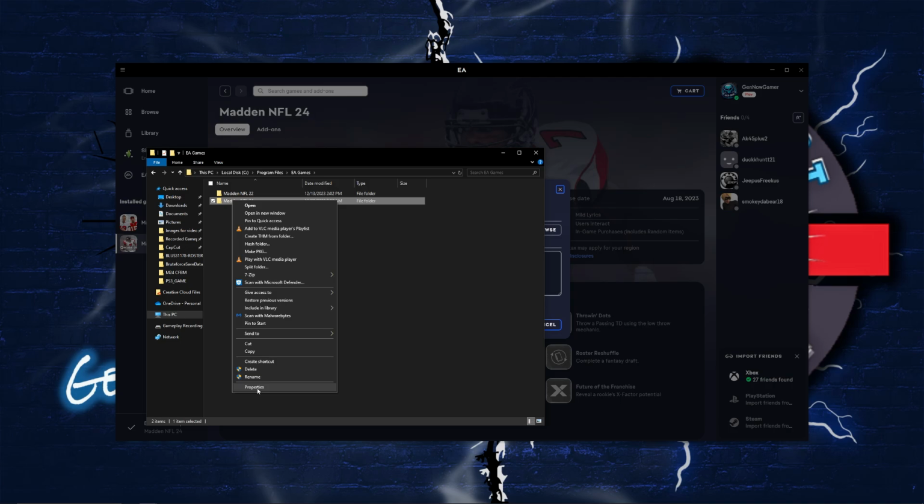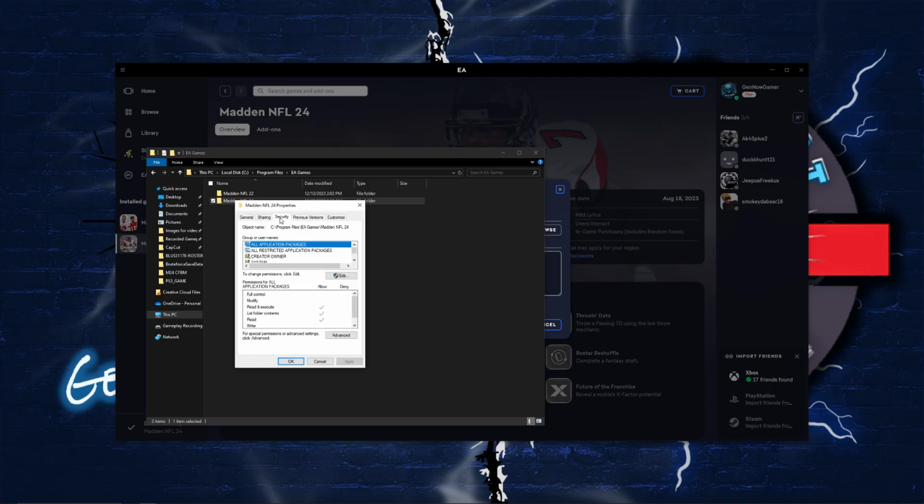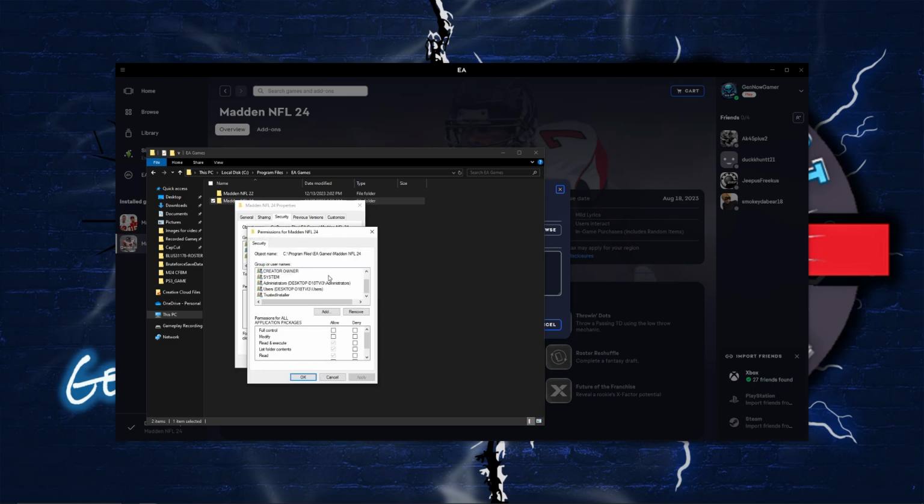And on the folder itself, the Madden 24 folder, you want to go to properties on that, go to security, and you just want to make sure that pretty much any user account that comes up in this list here has allow set or check marked for everything. If it doesn't, then you want to click on edit and then just go to the actual user account or entry in this list here and just check mark allow. Just make sure everything is check marked and click apply.